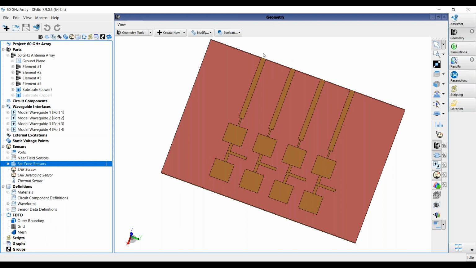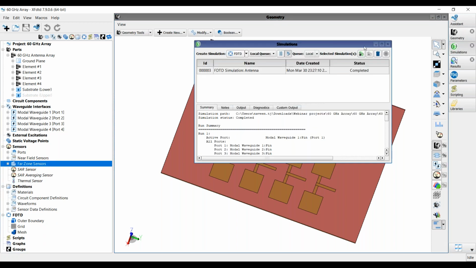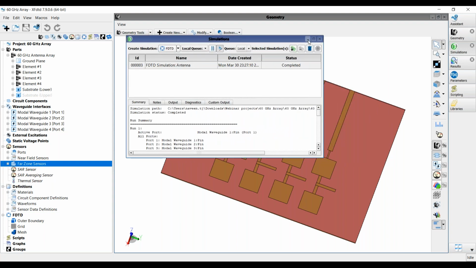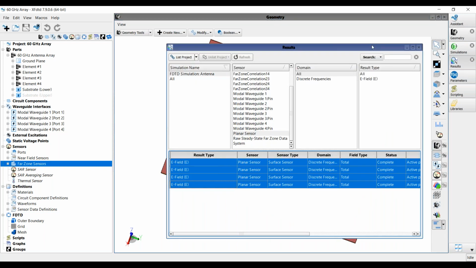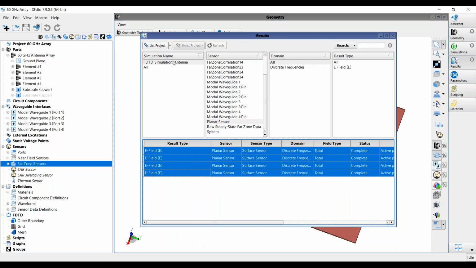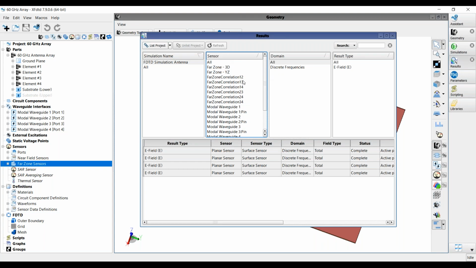So individually exciting these elements, we can perform an FDTD simulation, which I've already done here. Once the simulation is done, we can access the results through the results browser. And here we have different result types that are available. I'll quickly take you through the results, the near field sensor results, and also the pattern.